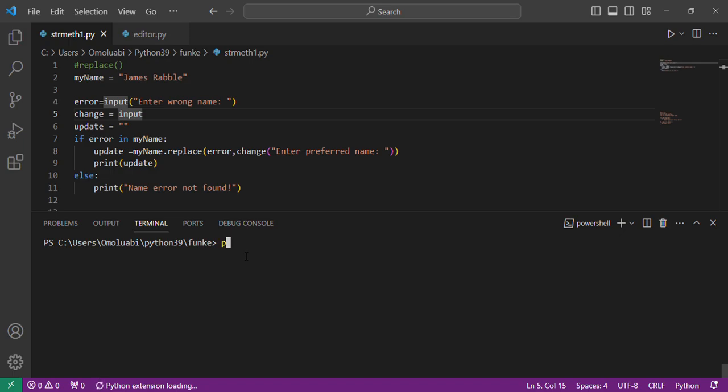To run our program, of course, we use the python command and then the name of the file .py, and then we hit the enter key. So it says enter wrong name. So I enter the name rabble, and then it says enter preferred name, and then I enter the name rabbi, and then it prints the update, which is James Rabbi.